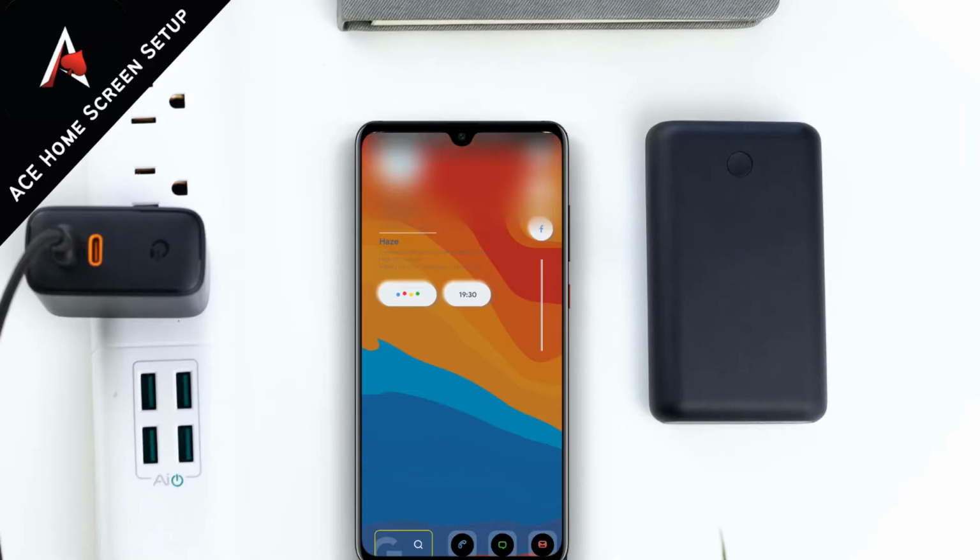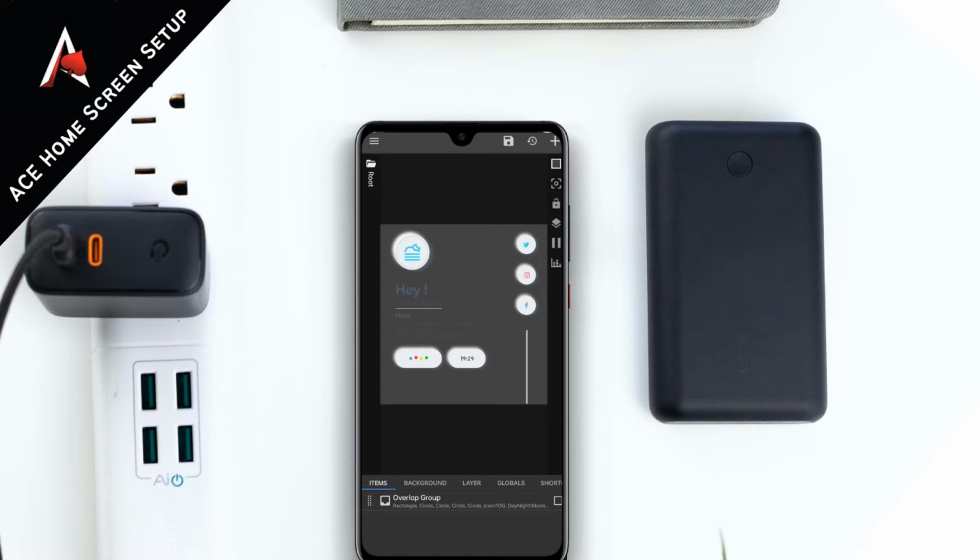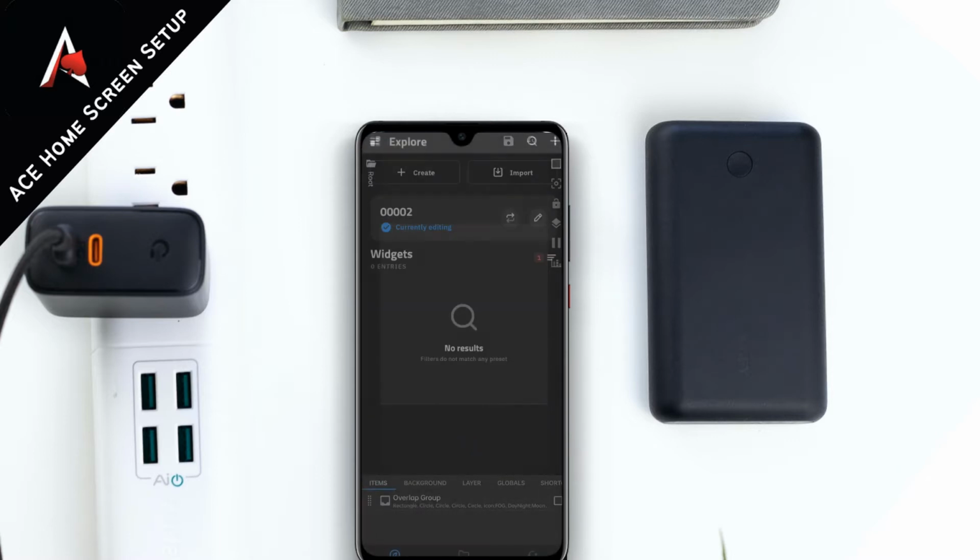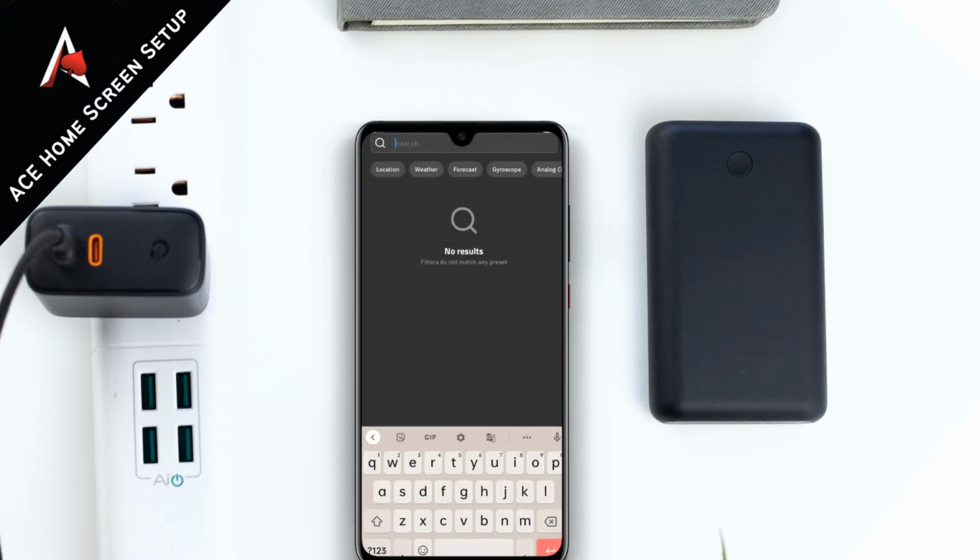So if you want to create an awesome iOS style home screen setup, then this widget is a must have for your home screen setup. This is the iOS widget for KWGT by KWGT Pro.